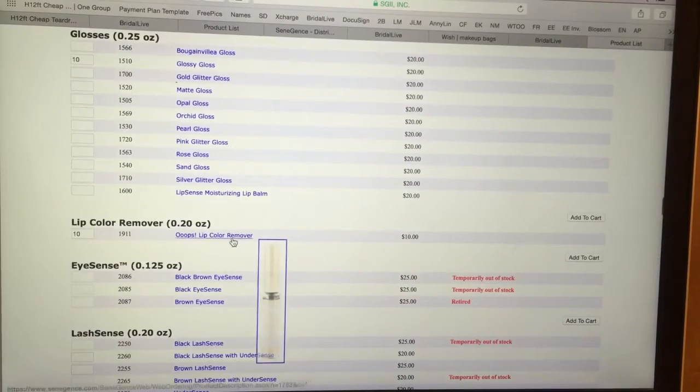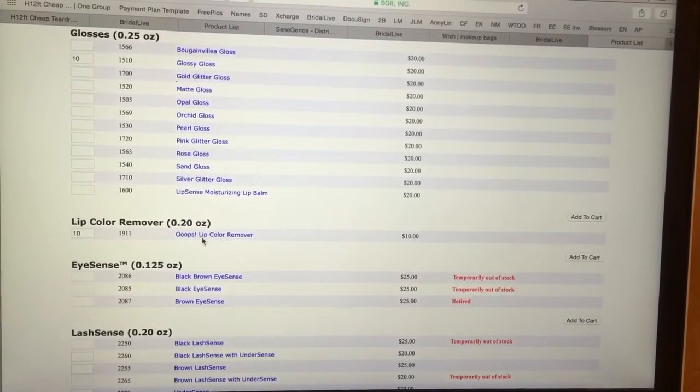You're going to need a remover. This is to take it off at night, change colors midday, and to fix any little mistakes off to the side of your lip. If you get things uneven, it is invaluable. It's only $10 retail and it lasts forever, so that's how we sell it.